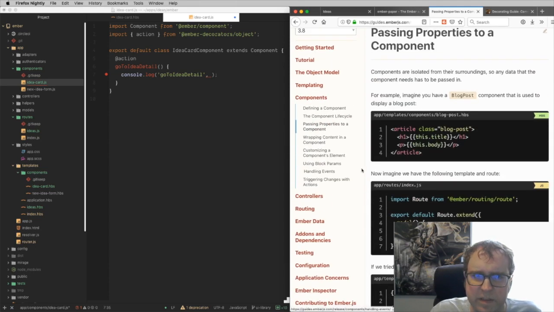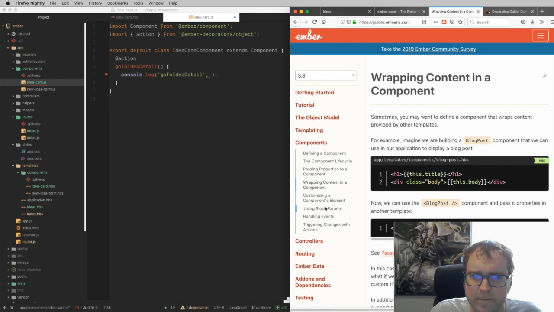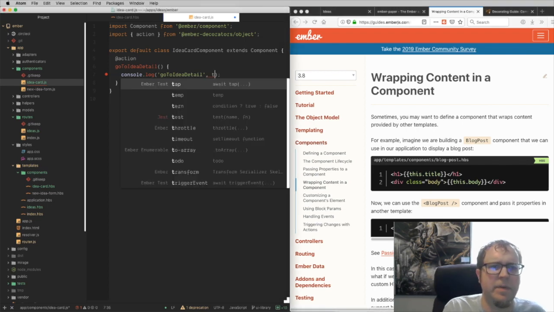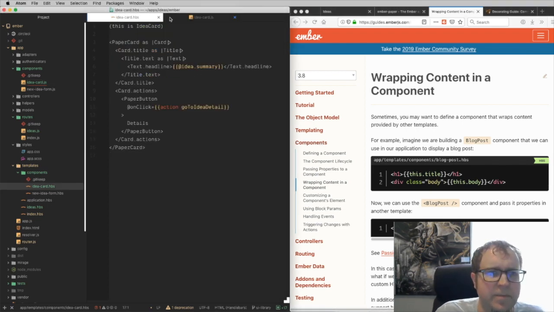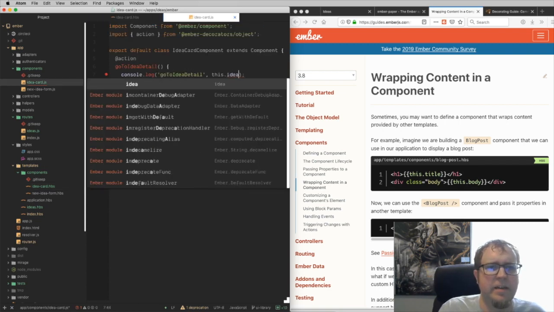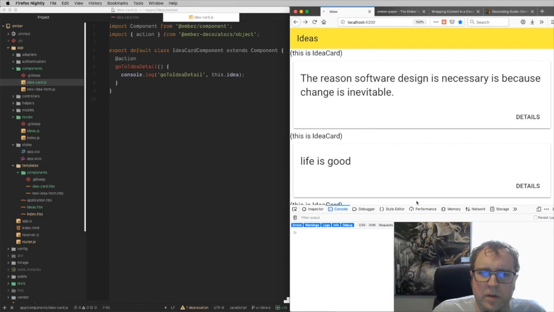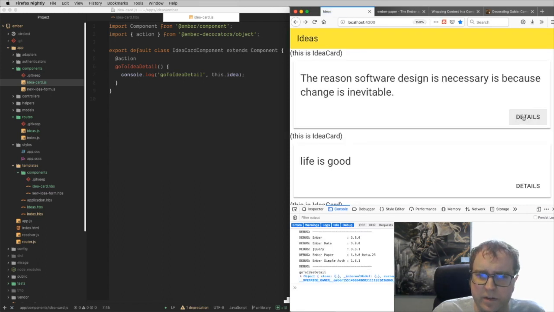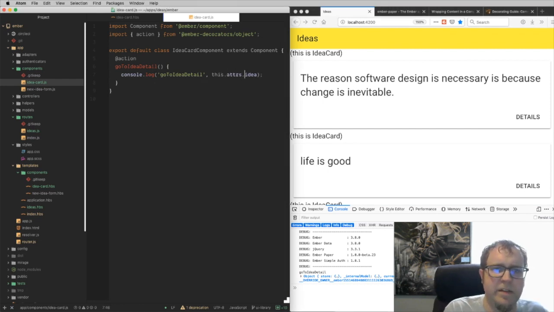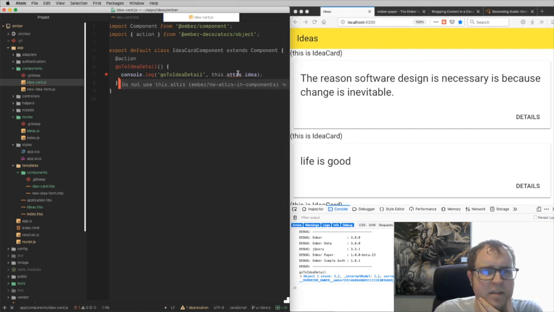All right, I'm going to find this in here. I think it might be, well, let's just try this.idea. I think that might not work, but let's see. Go to idea detail. Yeah, look, it does. Okay, cool. So see, our idea object is being passed in here. It might also be available under this.attrs.idea.